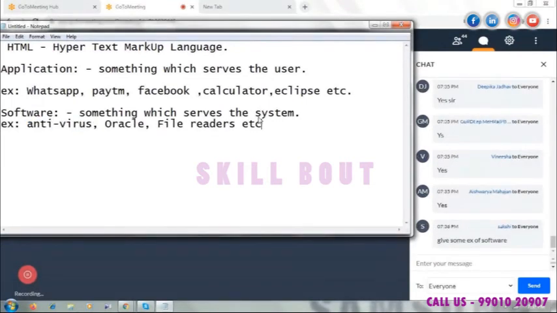Oracle is a software that will help you when an application is there and this application has some data to be stored, we would have to allow this application to interact with the database.